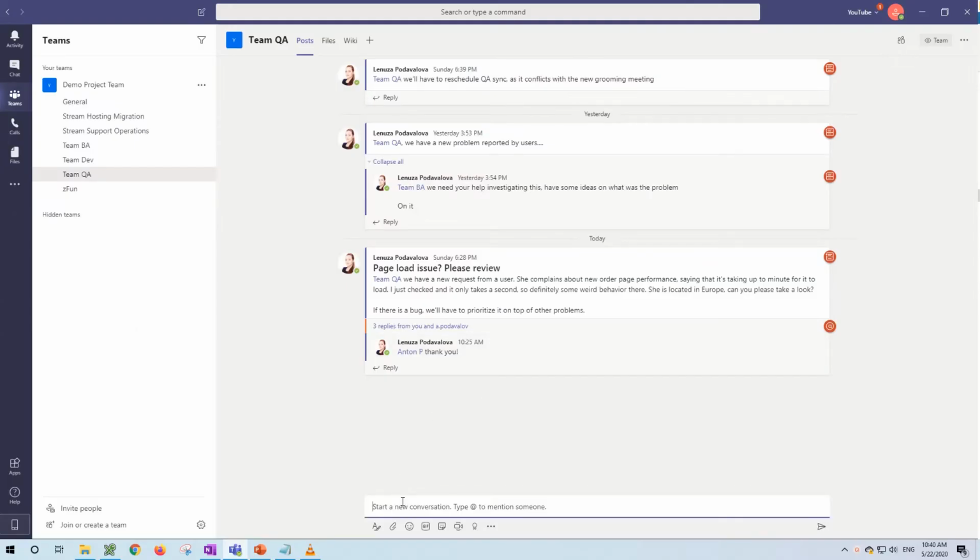For example, if a user discovers a potential bug which was communicated to us by the support team, we'd like our QA team to verify that and confirm. You can just type in team QA, we have a new problem reported by users, etc. And I post this in here. So I'm asking whoever is available at the moment to take a look. And the beauty of this is that only people who are subscribed to this channel, which in my case is testers only, are receiving this message now.